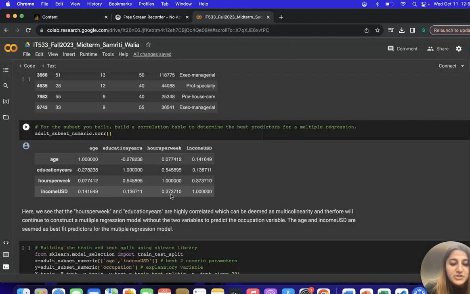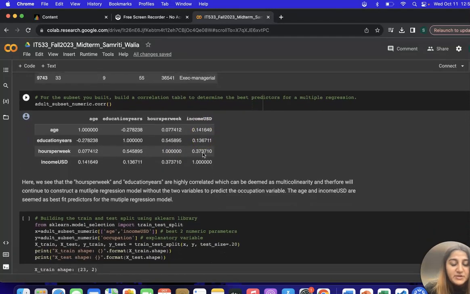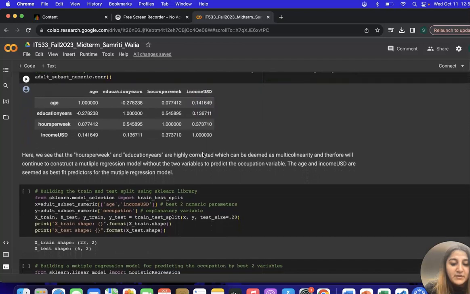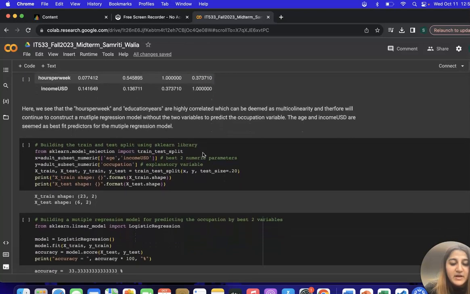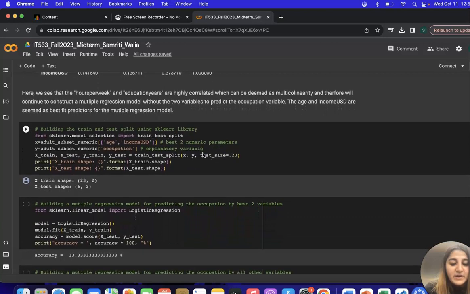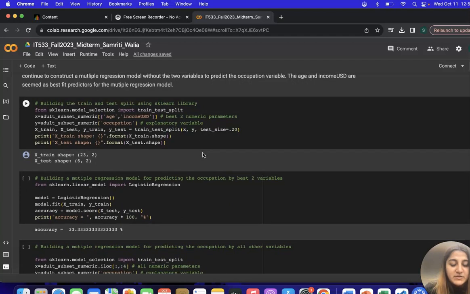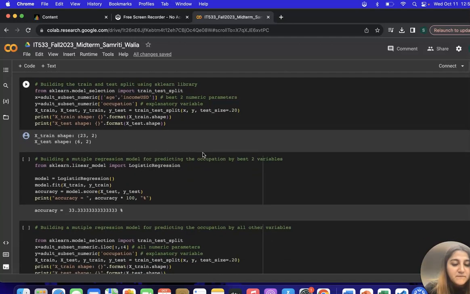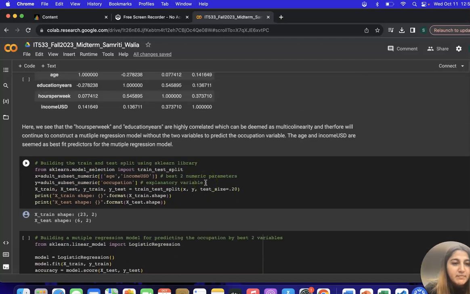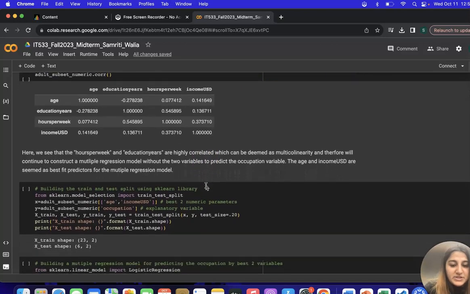For the next question, you ask to build a multiple regression model based on the two best predictors. For question 2.1, since hours per week and education years are highly correlated, I leave them out and try to make a new prediction model which will predict the occupation. So, a multiple regression model for that.